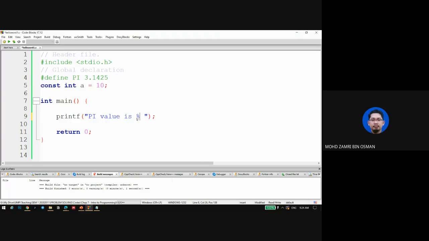So we need to use a percent modifier. Percent here is a modifier that refers to the variable pi. Sorry, it's percent f that refers to the floating number, a real number. 3.1425 here is a real number. Comma. Right after the double quote at the end, you need to put a comma, and then the variable that we need to call. You double click here, and this one reflects to this one.